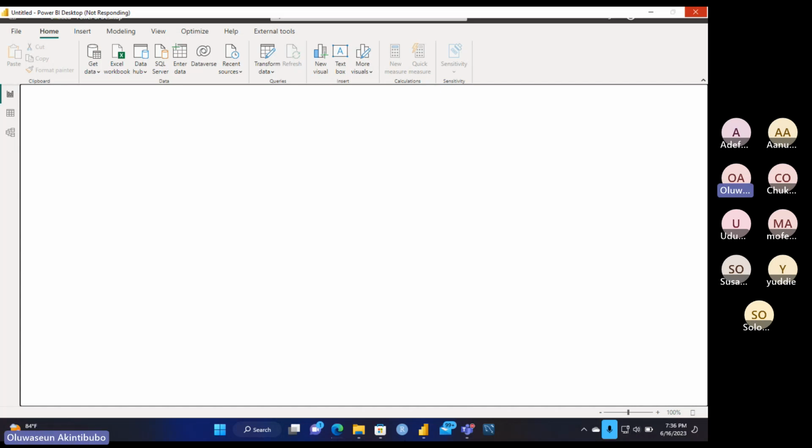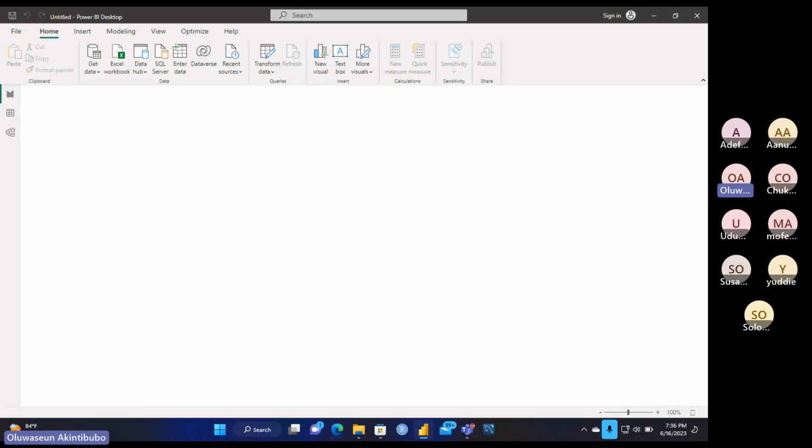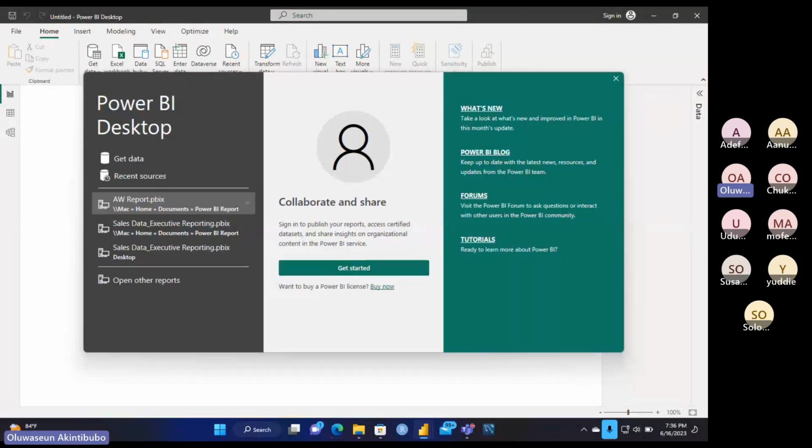So if you have your Power BI, you can also launch it up. Let's understand the platform itself, the application itself. If you have yours installed, let's start. If you don't have yours installed yet, you can start installing, right? We'll just get into it right away.